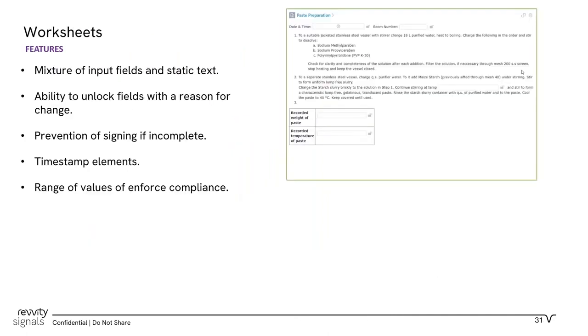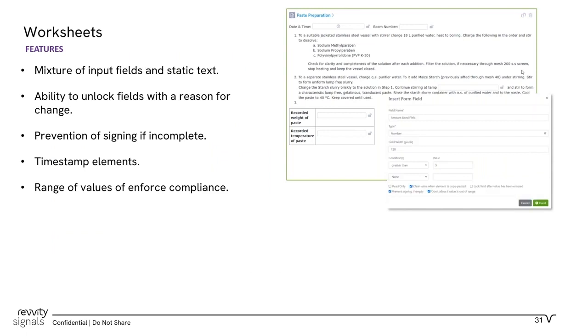Worksheets, as has been described, are a mixture of input fields and static text, as you can see here on the right. But the admin has the ability to, for example, lock fields, and if you want to change said fields after inputting information, then you have to give a reason for change, and that's really useful, especially with audit trails. You can also have things such as the prevention of signing if incomplete. So this could just be out of manual error, or if you just want to help enforce guidelines, this can be a really, really useful thing, especially on a day-to-day basis.